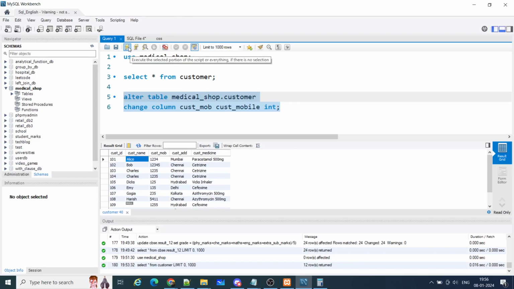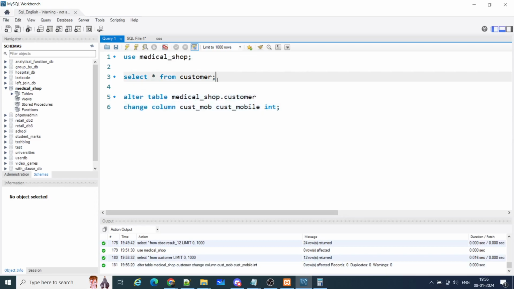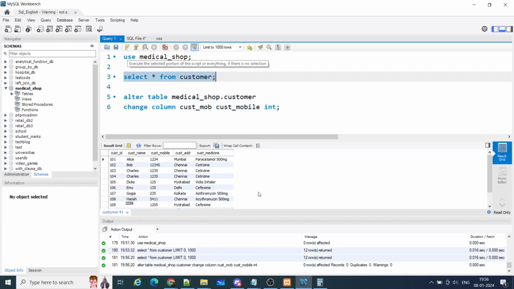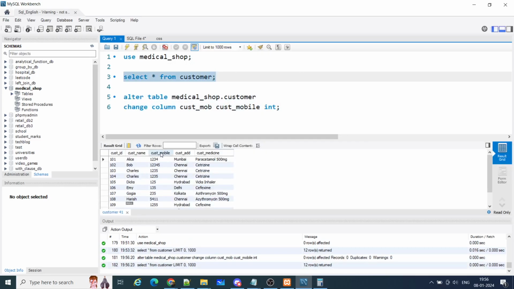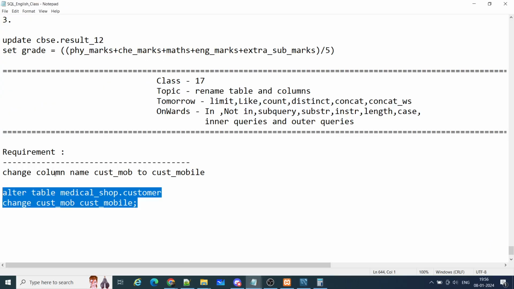So just run it, and I have run it. Now just see, select star from customer, and cust mob is changed to cust mobile. And that's it. So the first one is over.